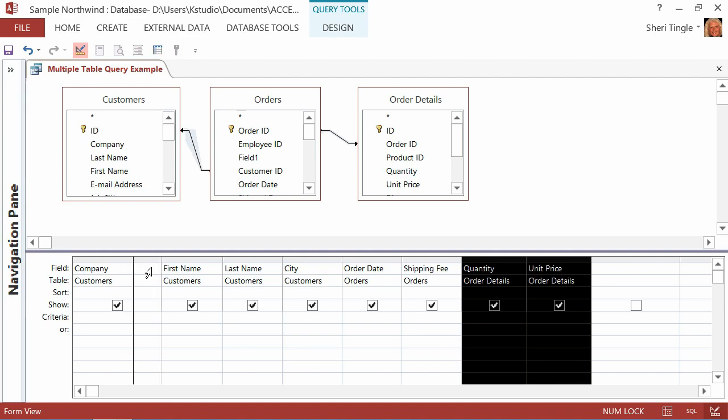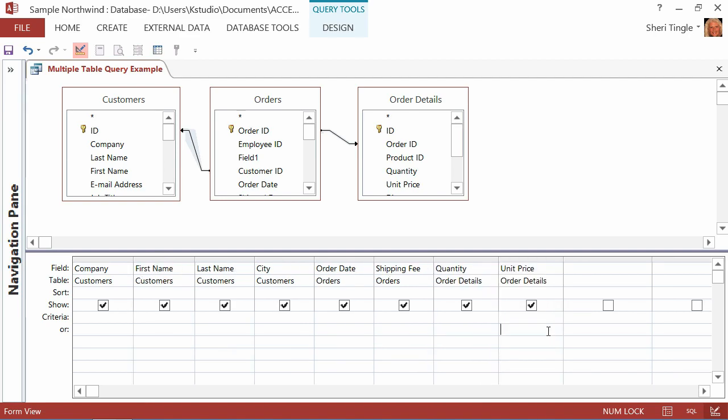I'm able to identify all of the fields that are in my current query. And look what it tells me. Down here on this row, the table row, it says here's the table that your data came from. The first four came from the customer's table, the next two orders, and the last two order details.